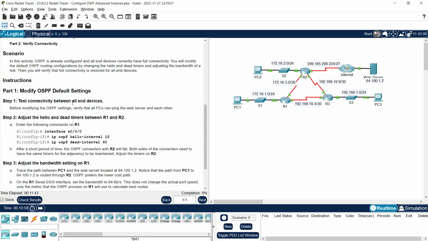Test connectivity between all end devices. Before modifying the OSPF settings, verify that all PCs can ping the web server and each other. Sure, we will do that. We will ping from PCs to our web server. So we'll use this add simple PDU option. From PC1, we will ping to the web server.